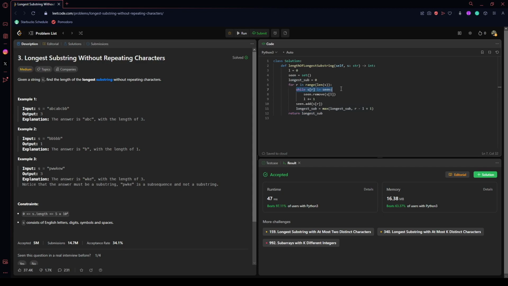But if there is a duplicate, let's say you keep iterating through it and you find another duplicate. If A is seen, which it is at the beginning, then you just remove the first one. You remove this first letter, and then you move the left pointer up one. So now the left pointer is at B, and then the right pointer is at A. And then you iterate through it again. And that's pretty much how this works. So that is 3, longest substring without repeating characters.